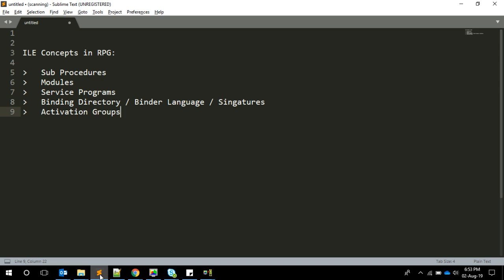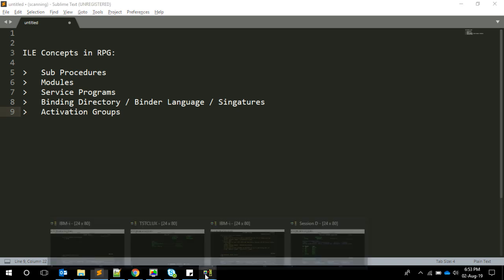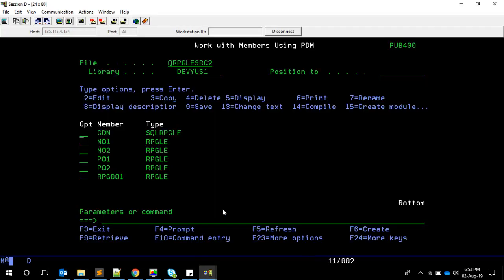Especially in this video, we're going to understand what sub procedures are all about, what their usefulness is, how to write a sub procedure, create a module with a list of sub procedures, bind that with another program, and how to call it. In the future we'll see service programs and so on. So let me quickly get started. In this video I'm going to write everything from scratch. I'm not going to show something already written, so that you get comfortable writing the code by yourself.